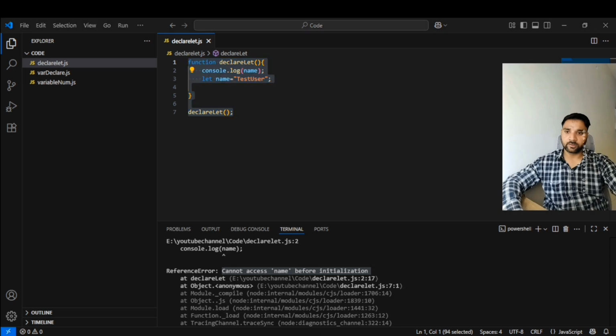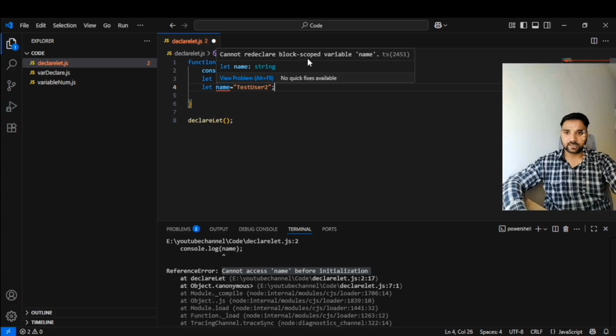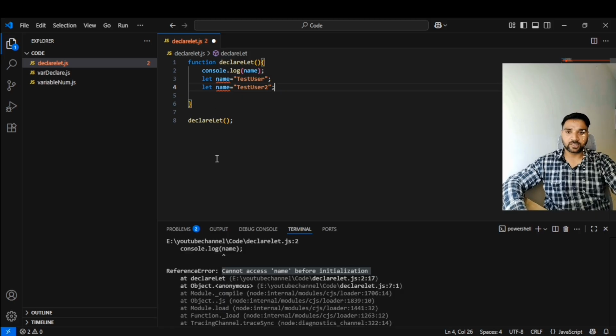Now, the third topic which we discussed about let. If I try to declare it again, let name with a different value, test user 2, it will give me an error at function level. It will give me a compile time error: cannot redeclare block scope variable. This type of error you'll get if you declare a same-name variable twice.